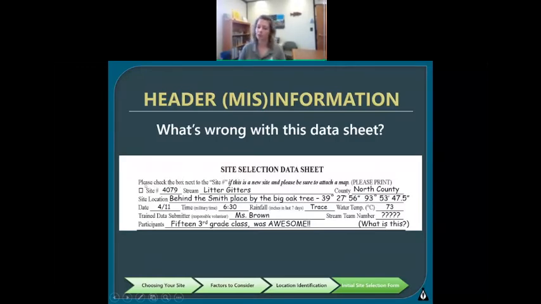So the site number is 4079. Why do you think that would be incorrect? Just go ahead and drop it into the chat. All right. Well, I will let you know. Oh, yep, Brandon, this is supposed to be their first site. So I don't think that they have 4,079 sites adopted. I would guess this is probably their stream team number. We're over 6,000 stream teams now, so that's more likely a stream team number. So that should probably say 1, but definitely not 4,000.